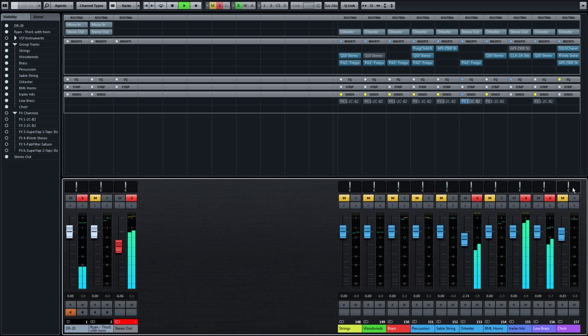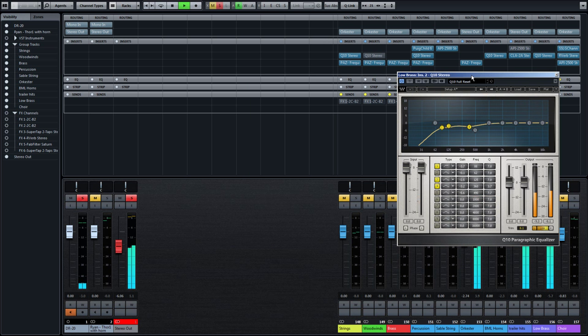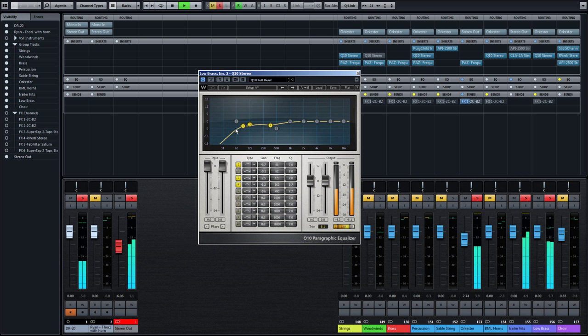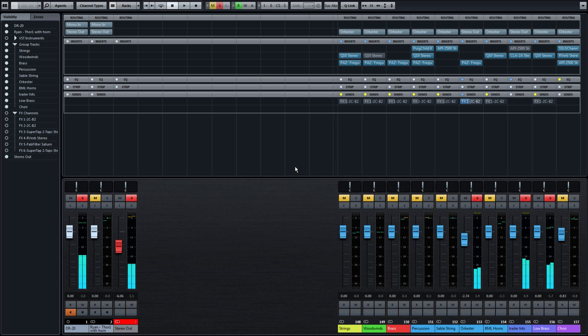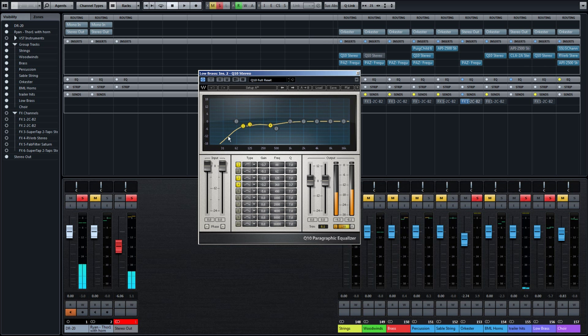The low brass. The reason why I cut the low ends is because when I use a lot of epic trailer hits, you don't want to have all these conflicts. Of course, I could use a sidechain compressor on it, so it puts down the low brass or every low section. But I think it's easier and the mix sounds cleaner when you take it down.